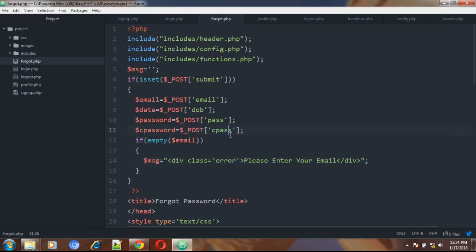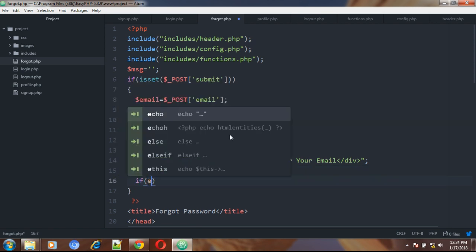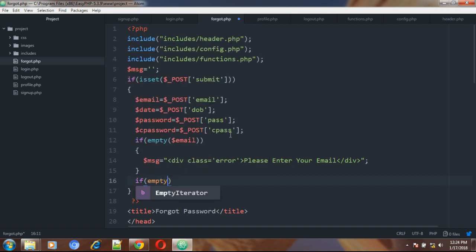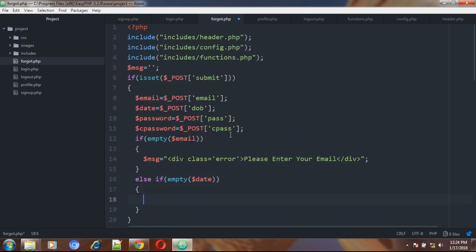Okay, now we will take date from the user, and we'll do that only. We'll check whether the date field is empty or not. Is empty, whether the date field is empty. If the date field is empty, else if the date field is empty, we will echo out the message again. Paste it.